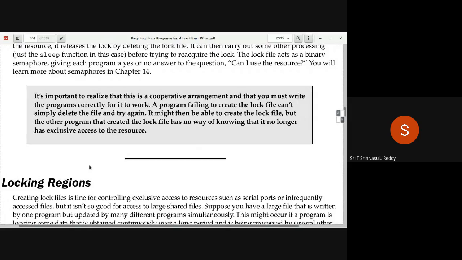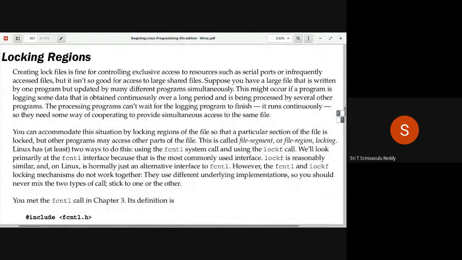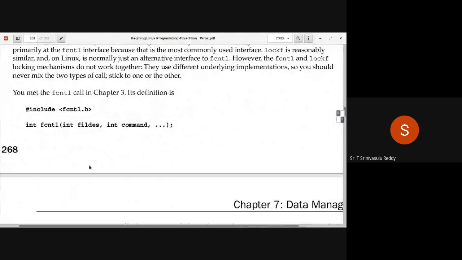So locking the regions. By using FCNTL. The other one is a library function called lockf. Lockf is a library function, which we will look into a little later. But mostly we'll be concentrating on the FCNTL system call. And the FCNTL system call is available in the header file fcntl.h.